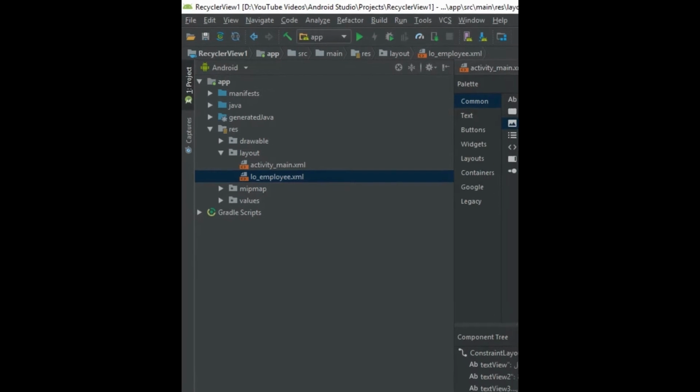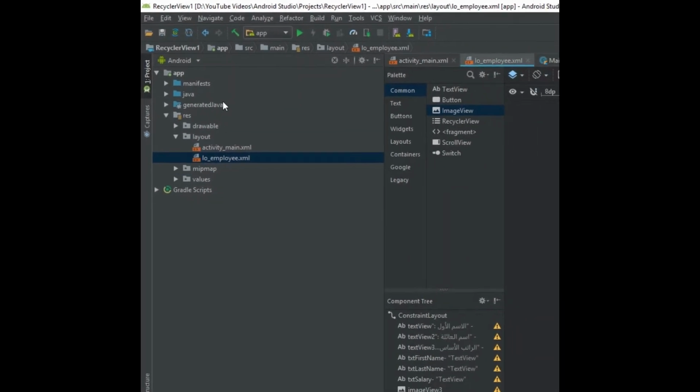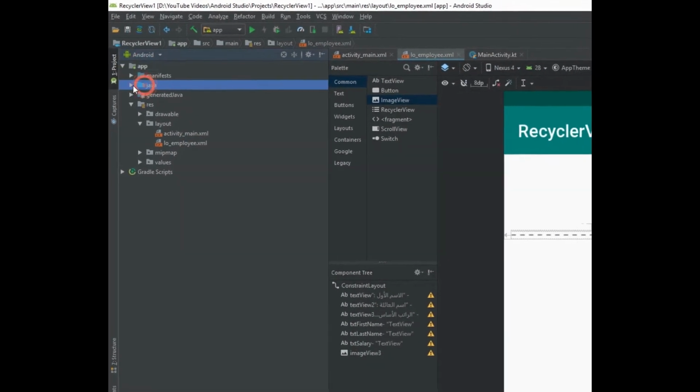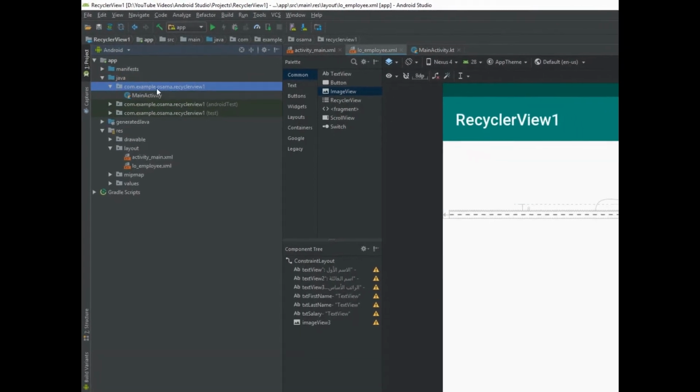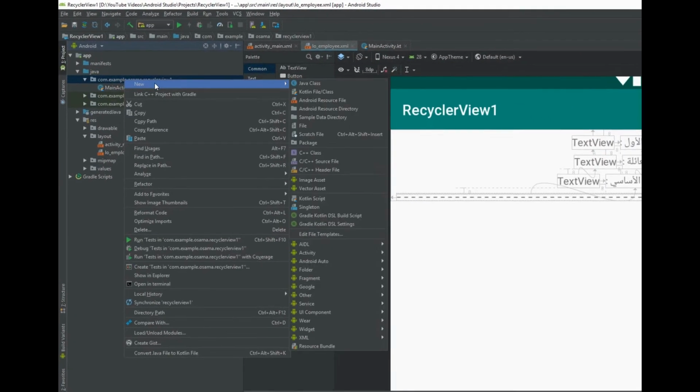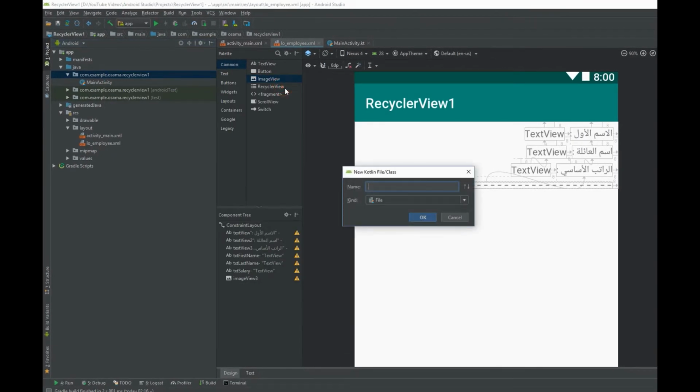Now we want to create a model. Right click from app, Java, new Kotlin file class. We will call it models. We can create it as a class or as a file here, but now we will create it as a file to contain many classes, not one class, if we have many classes.